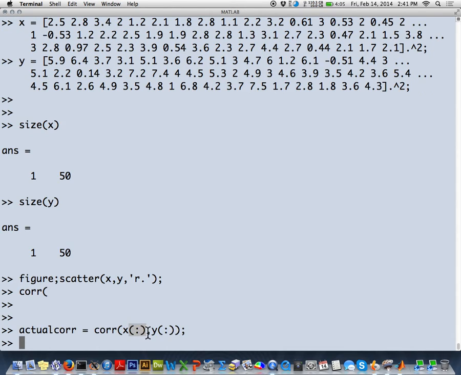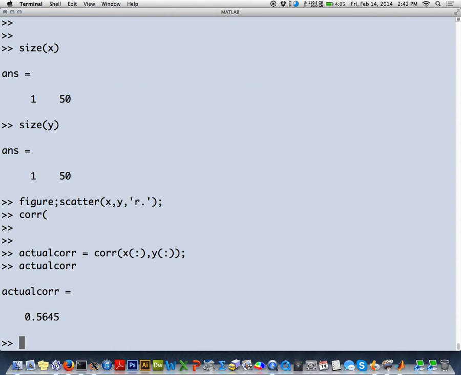So we can run corr. Remember, this is just a quick shortcut for making a column vector. I think corr requires column vectors, so we're just going to say colon. I forget exactly what. Anyway, so we called corr on 2 column vectors, and we can look at what is the value of this variable. Oh, so the correlation was pretty high.